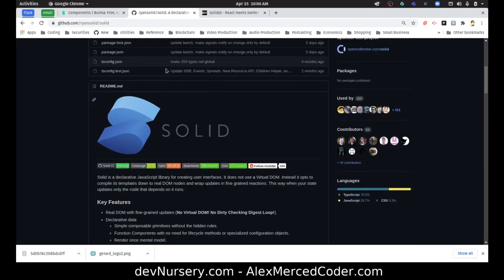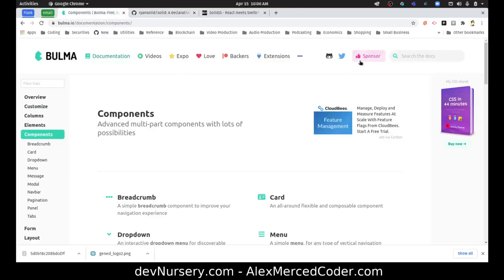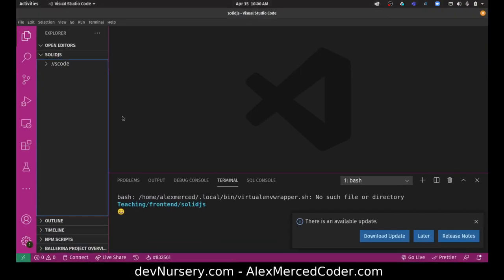I'm going to build a to-do list using Solid, and I'll do a little bit of styling with Bulma. I wouldn't say I've been doing a lot of work with Bulma lately, but I've been dabbling a little bit more. I don't want to spend too much time on CSS.